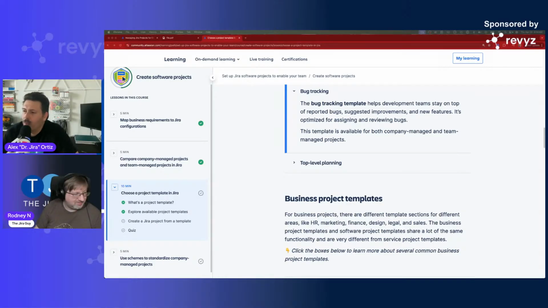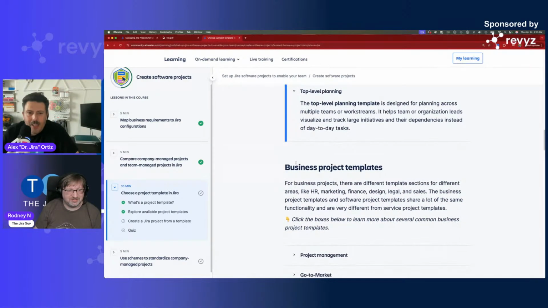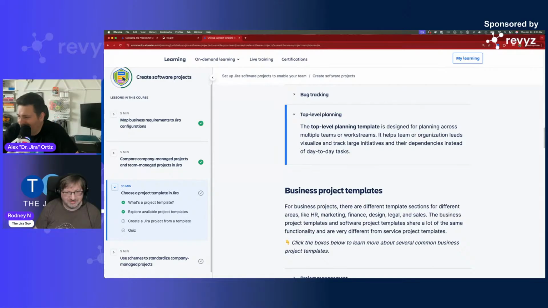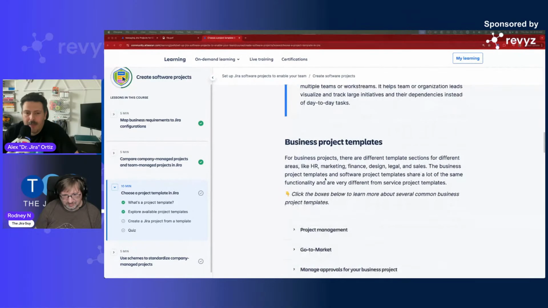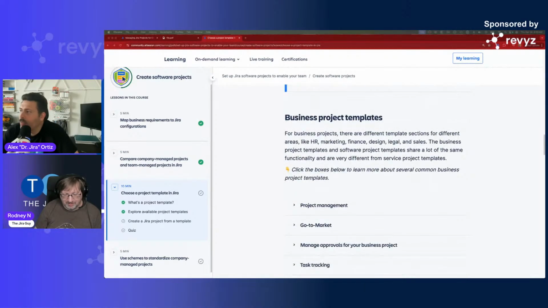Yep. All right. Again, I don't care for it. Top level, this is even worse because this doesn't even create a project, but rather creates a plan. So not helpful either. I tend to stay away from this one as well. All right. So again, really, you only have Scrum or Kanban when it comes to software. I would avoid bug tracking and top level planning like the plague. Again, bug tracking, the only way I find it useful is if I'm using it as a starting point for something entirely custom.